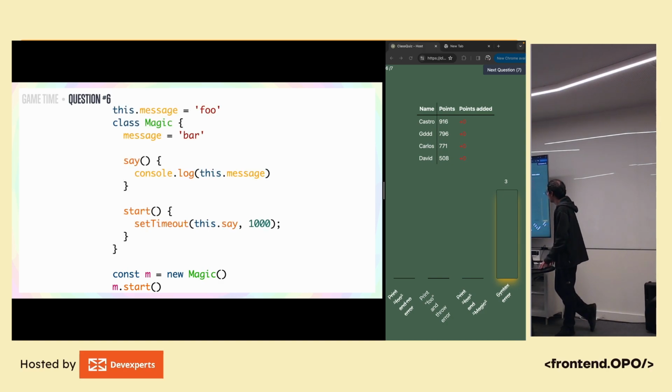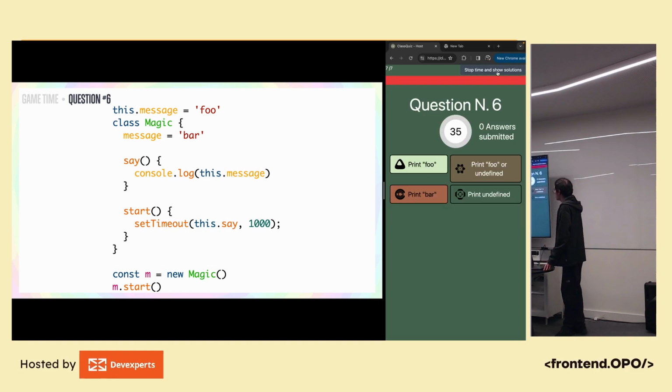So what's going on in this code? It prints foo or undefined, prints bar, or prints just undefined.